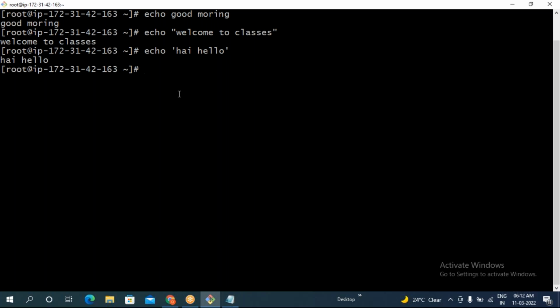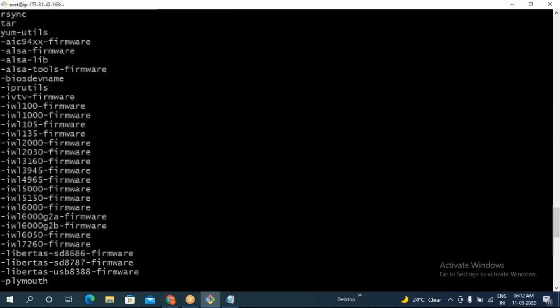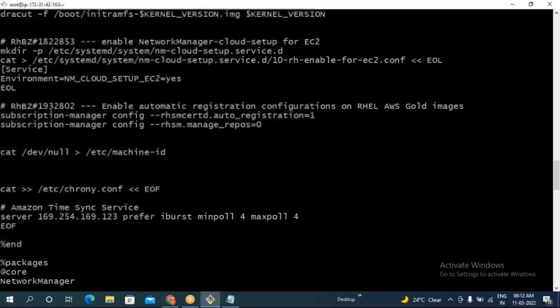By cat also I can display file content. Suppose I have one file here, the Anaconda kickstart file, and I want to display the content of that one. I give cat followed by anaconda, and this is the content. Of course, whatever is there, you don't worry. That is the default file.